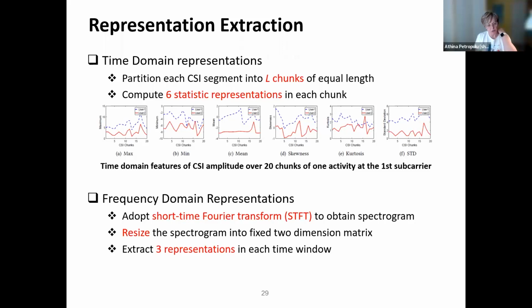Right, but if your user is in a different position in the room, the CSI will be different. That's right. Even if he's moving, the variance of the CSI could be smaller. Yes, that is also one problem for which we used our domain adaptation scheme.